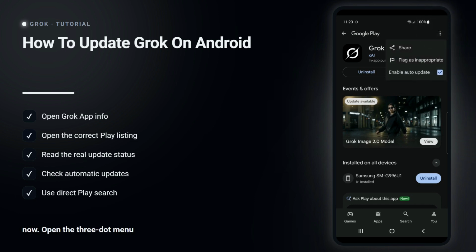Open the three-dot menu and confirm Enable Auto Update is checked if you want future versions handled automatically. Remember that the Update Available label in Events and Offers is about promoted Grok content, not the installed Android package.